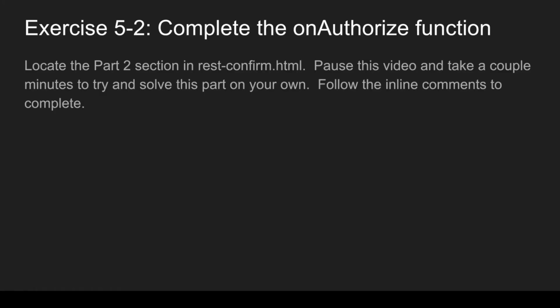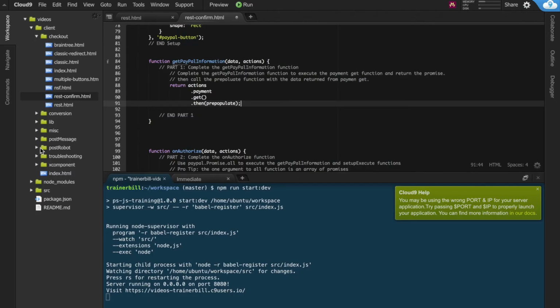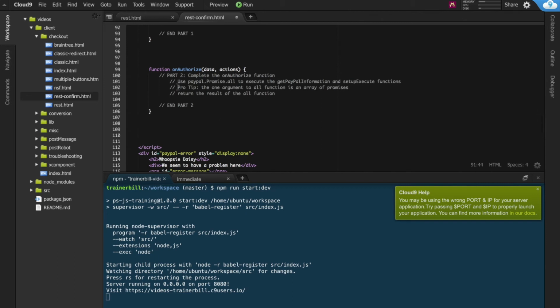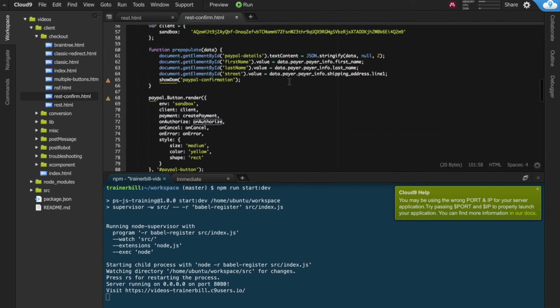All right, so for the second part, we're going to complete the unauthorized function. So let's locate part 2 section in the REST confirm. Let's just look at that real quick. So we have part 2, it says complete the unauthorized function, use PayPal all, and then execute both the get PayPal information and the setup execute functions. So we just actually created that function, but let's take a look at the setup execute and what that does real quick.